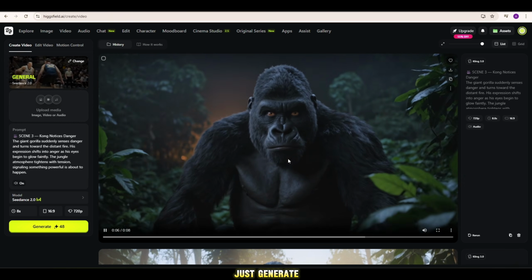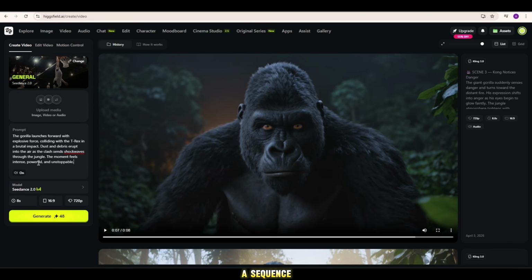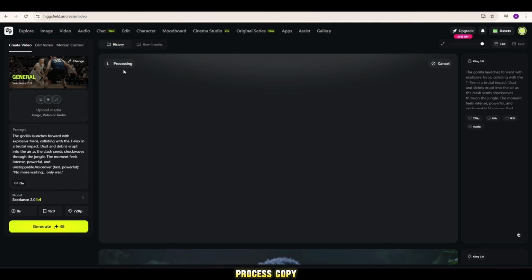Now, here's the real strategy. You don't just generate one scene. You create a sequence of scenes. So I repeat the process, copy next prompt, paste, add voiceover if needed, and generate. And within a few minutes, multiple scenes are ready.